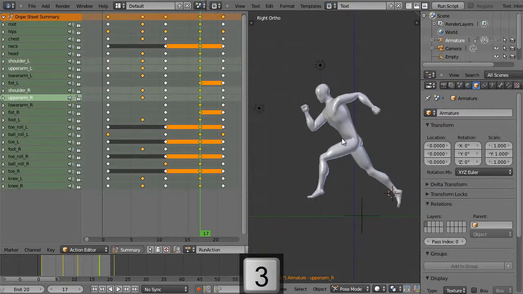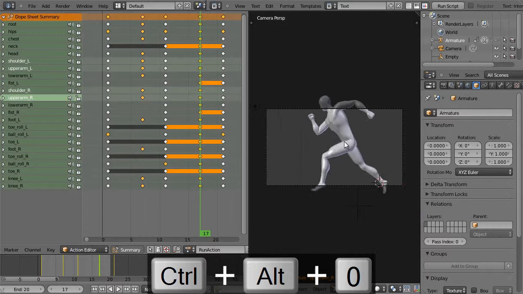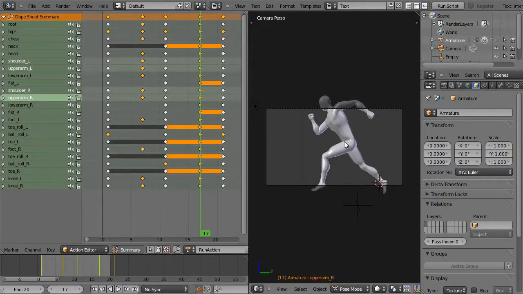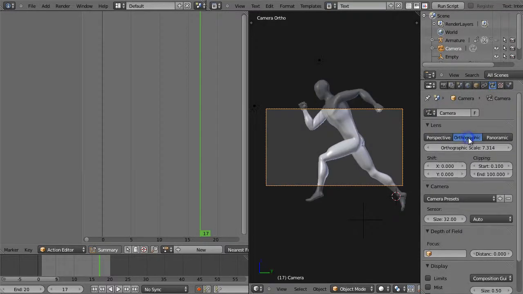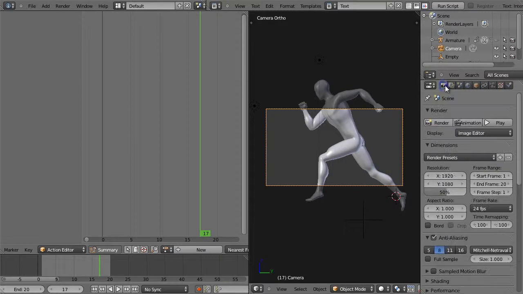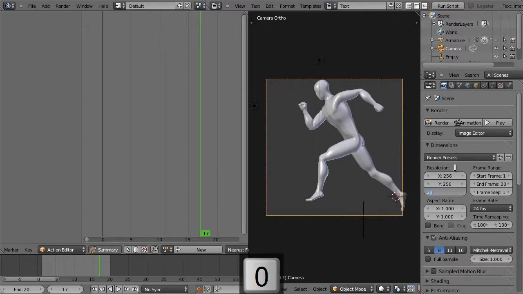Let's look at it from the side and hit Control-Alt-0. So we have the camera move to R position. Select the camera. Go to the camera context and let's make it orthographic. Then come back here and let's make the resolution 256 by 256 at 100%.